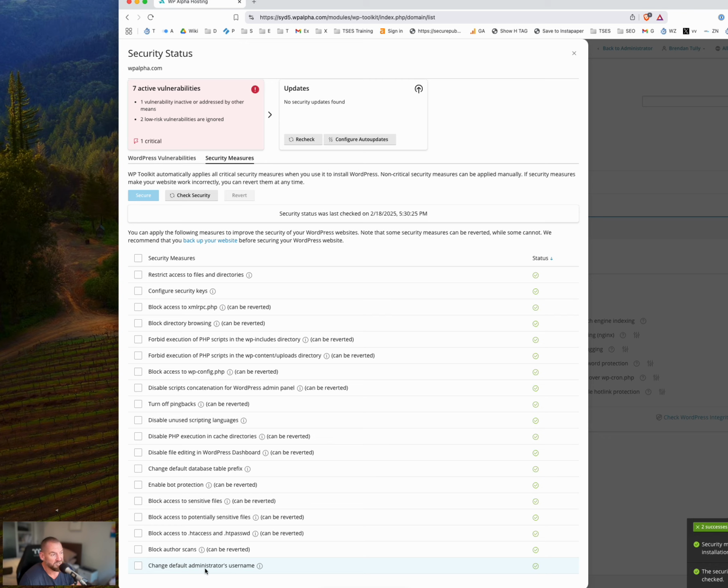You'll see here, changing the default administrator's username. By default, WordPress comes with the username admin, which is vulnerable to brute force attacks, so that changes that. Block author scans. This is a way to see users on the account or in the WordPress instance using author scans, so it blocks that. Blocking access to particular files, you see there. Enable bot protection, so that's an easy one. The web server will block bots.